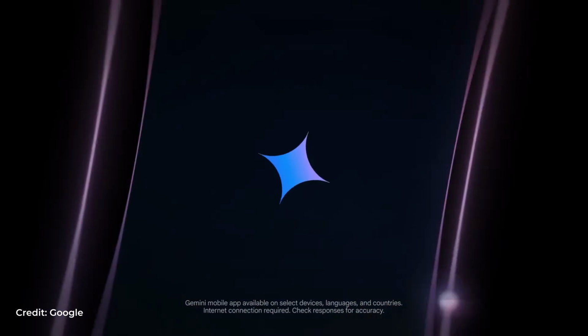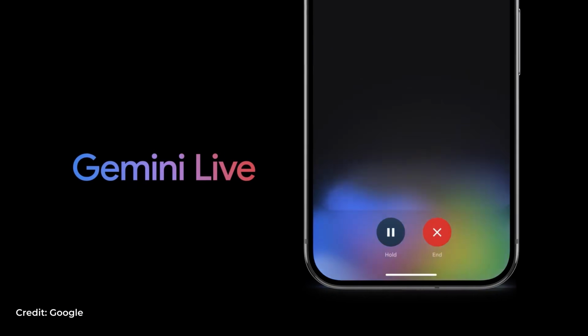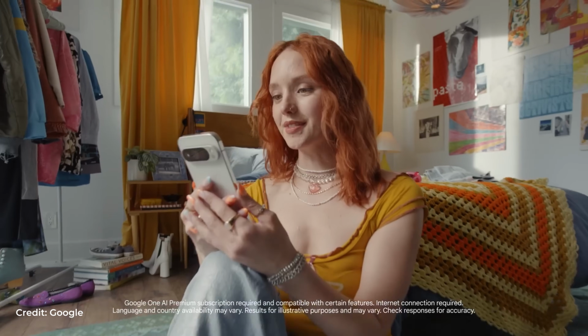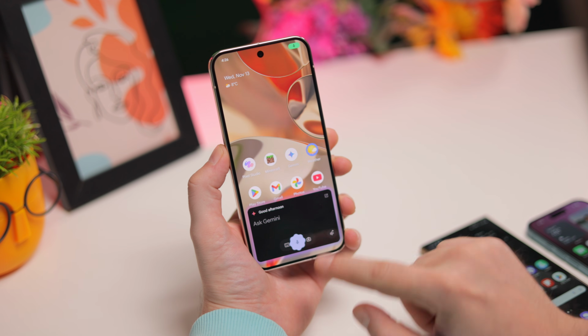Here we have a couple of unique features for the Pixel's Gemini. Now, firstly, we have the Gemini Live module, which means you can start up a more conversational style with the assistant.